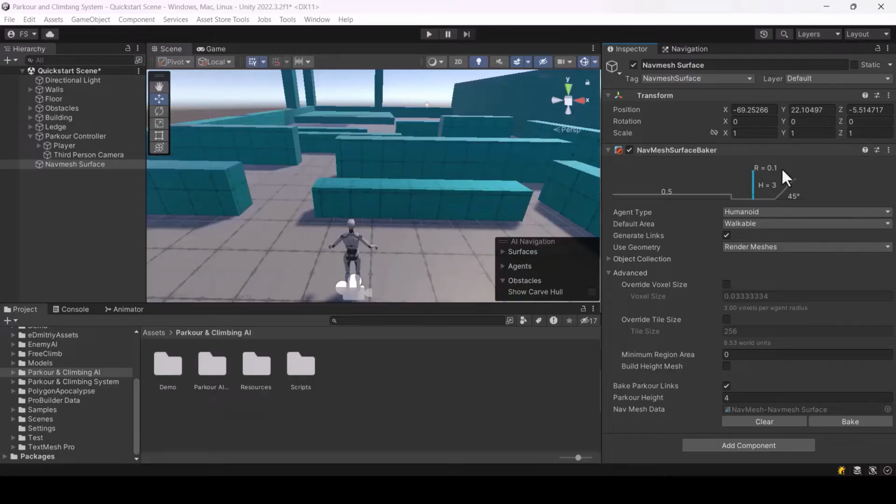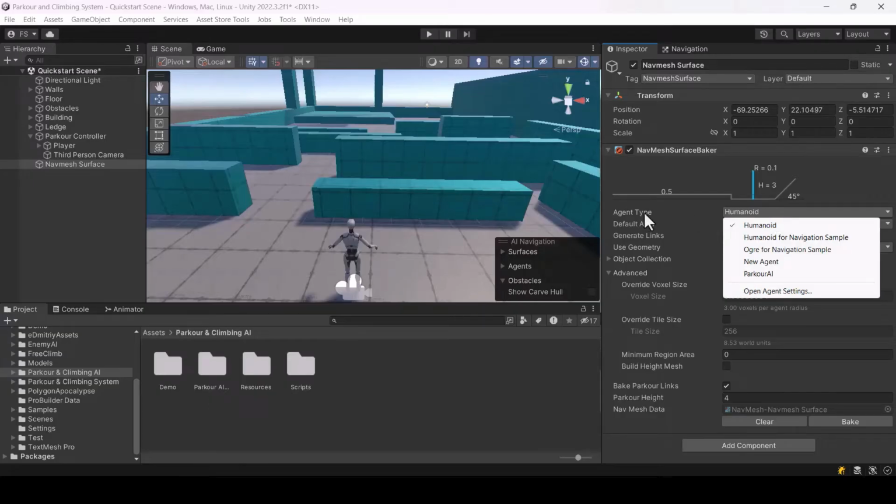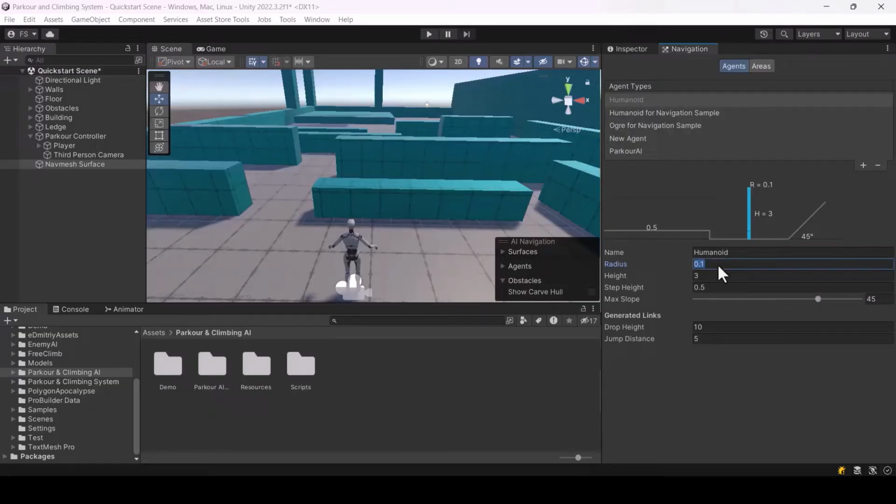By default, the radius of the agent will be a high value like 0.5. But for parkour games, it's better to use an agent with a much smaller radius. Only then our AI character will be able to walk on narrow ledges. To change the radius, you can click on this drop down of agent type and then open agent settings. And then you can change the radius from here.